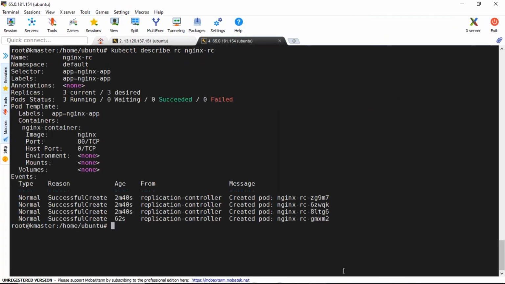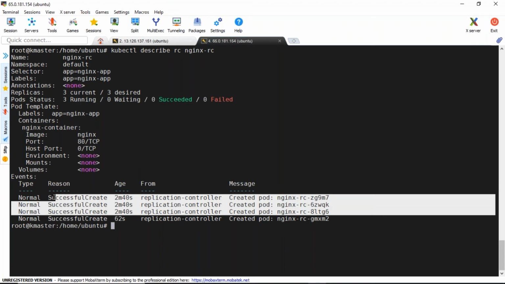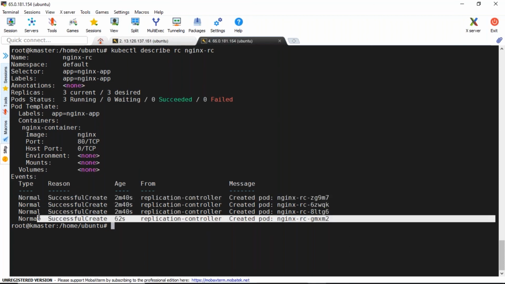So here you can see that first it created these 3 pods, but because we deleted one of them, the current state is not equal to the desired state, so it created one more pod. So one more pod got created with the help of the replication controller.